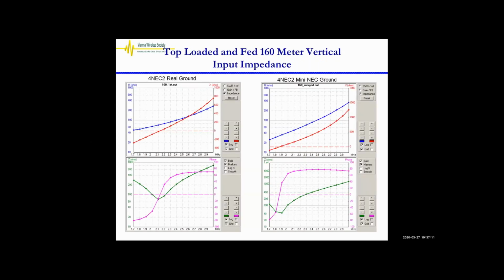So let's look at our feed point impedance here. So again, I ran NEC 2 with a real ground and NEC 2 with the mini NEC ground. Well, it has quite a difference here. Okay, so my reactance, or where my resonant point for this one is, according to the real ground for this geometry, is up here. Oops, where's my cursor? About 2.12 megahertz. And the green, and you can see here, with the top feeding my resistance is pretty close to 50 ohms in the 160 meter band.